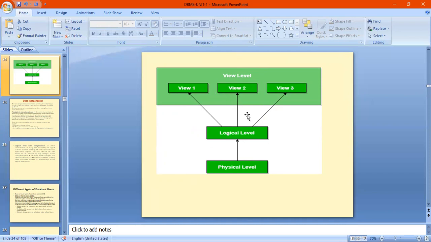The view is independent of the logical level, and the logical level is independent of the physical level. The view has no concern about where the actual data is stored. In the initial stages, Google had one capacity of storage. But as generations grow, the user has no need to know where Google stores the actual information. That is called data independence.